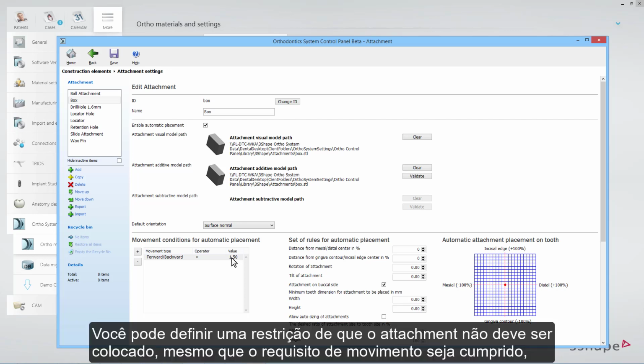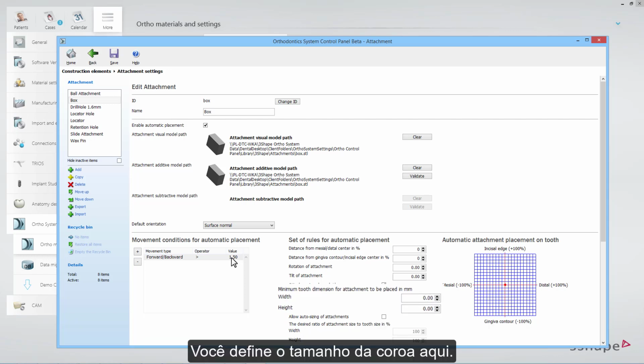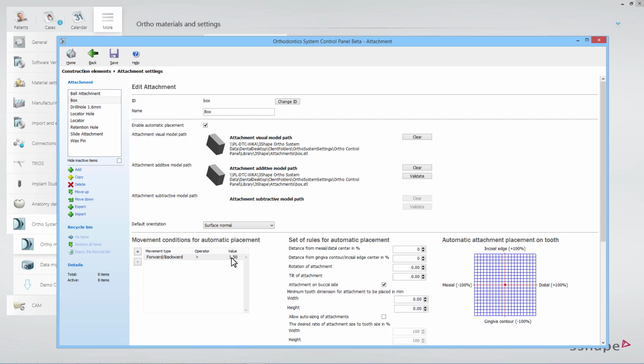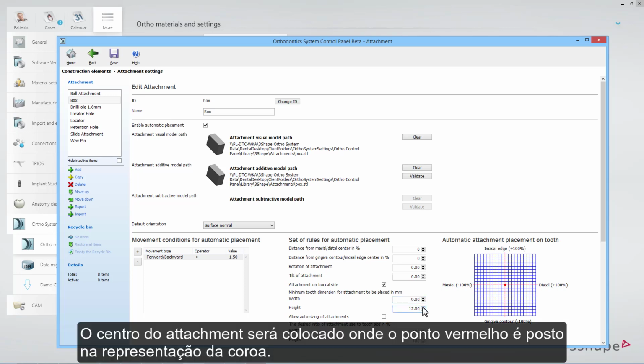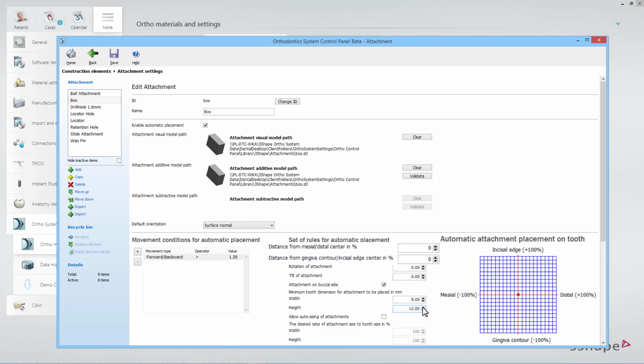You can set up a restriction that the attachment should not be placed, even if the movement requirement is fulfilled, if the tooth crown is not big enough to accommodate the attachment. You define how big the crown has to be here. The center of attachment will be placed where the red dot is placed on the crown representation.